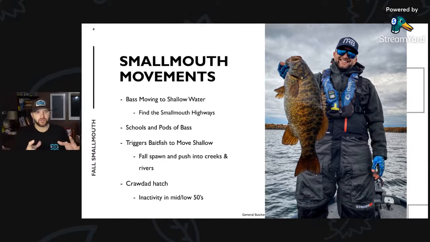They're not giant schools, but they're definitely like a pod of fish there, and they bite repeated casts. So this is a big thing that you're going to be looking for along those spots. So when you get a bite, you want to stop, slow down, and fish.